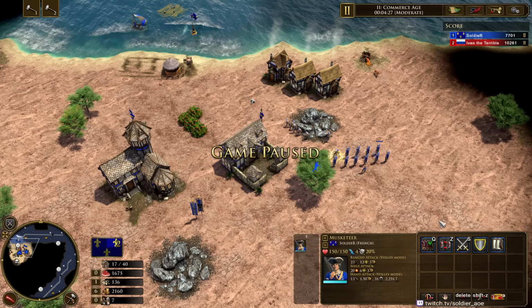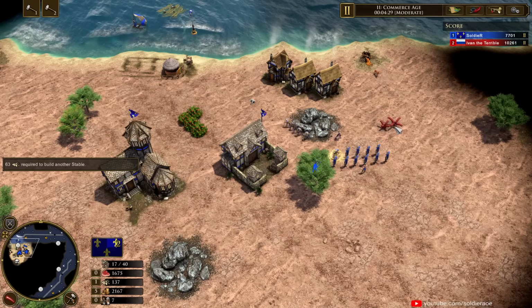And then we go to unit stances. I like to keep Q for the ranged mode, and S, I use the melee mode all the time. Defend mode is something I use as well for cavalry, putting them in groups, and, well, let's go ahead and show that, because that is a nice little trick.